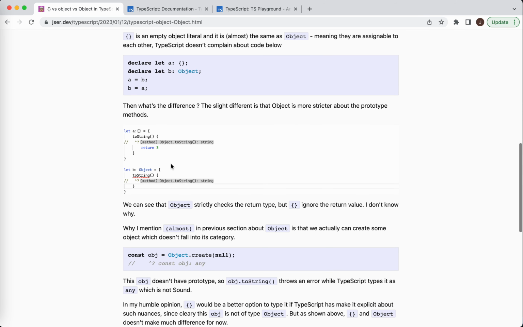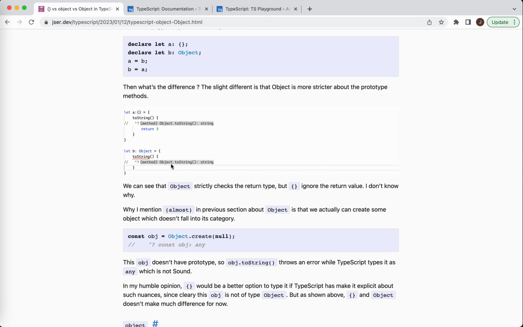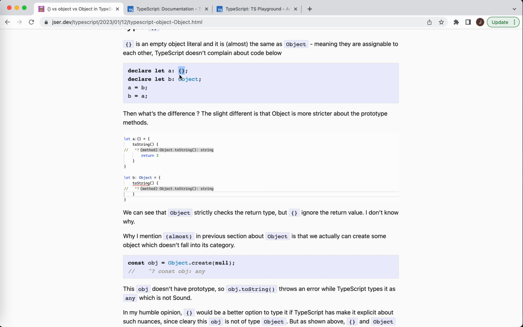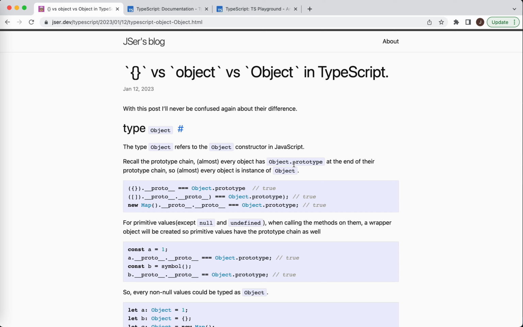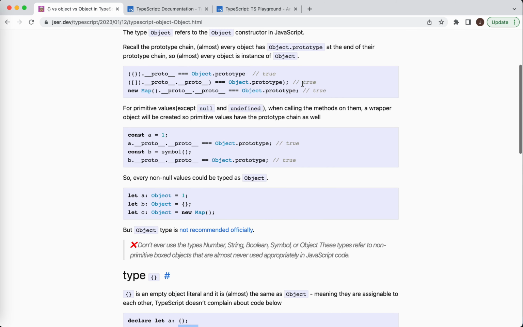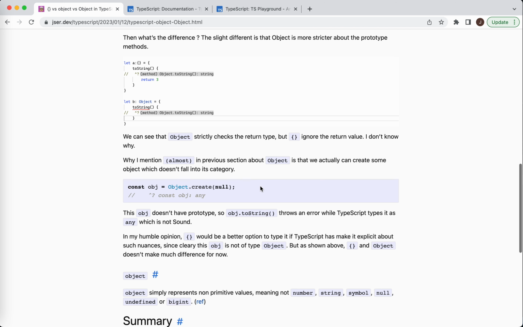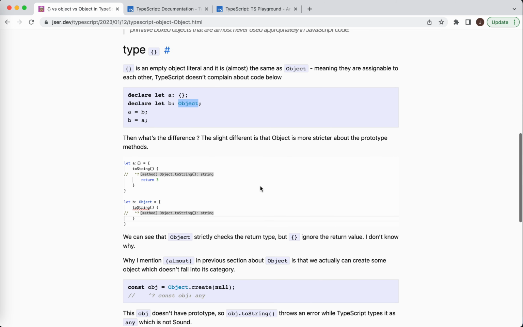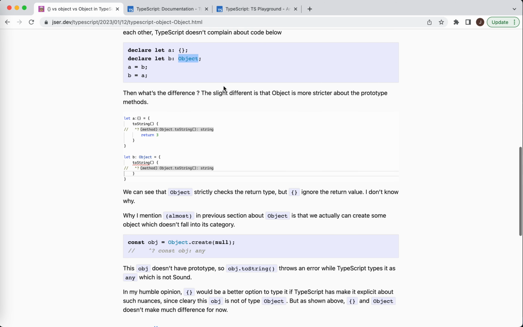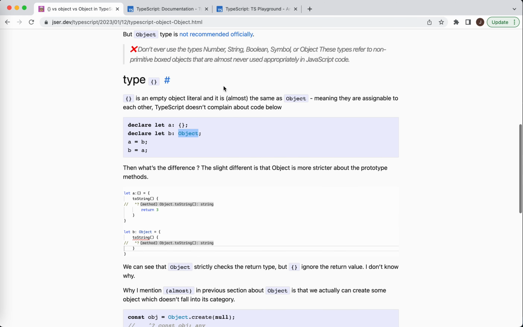So theoretically, from my understanding, the empty object literal type is wider than Object, because Object is the kind of object with Object.prototype, but there are objects without it. Nevertheless, TypeScript doesn't differentiate these two. But I think that's the reason why the object literal is preferred, even though TypeScript doesn't tell the difference.